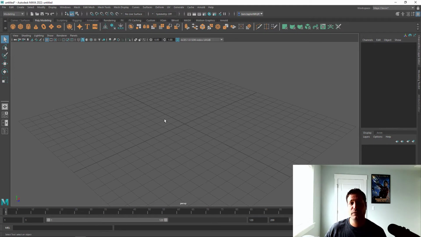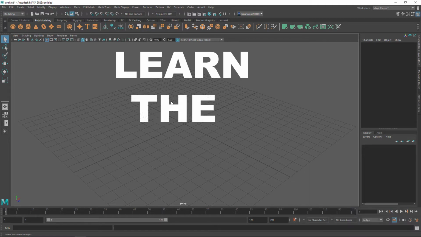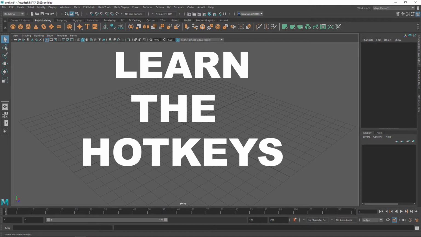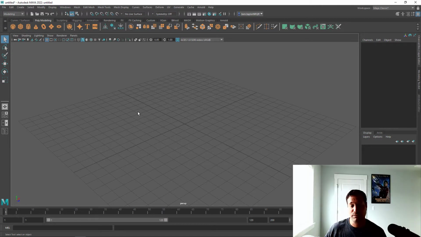Why hotkeys? If you want to be good at all at Maya, you've got to learn the hotkeys. And so I'm going to be teaching you hotkeys, and I do expect you to learn them. You will not be good at Maya if you don't learn the hotkeys. I can promise you that. There will be a quiz on hotkeys at the end of this unit. Okay, so let's learn some hotkeys.